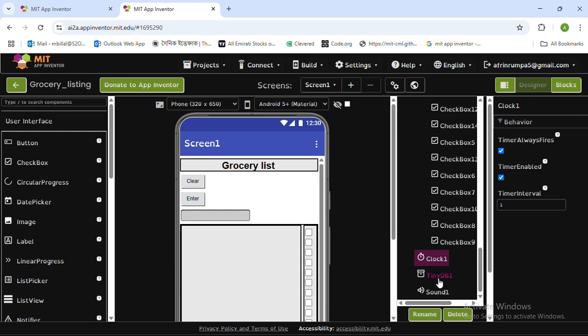I added this clock, time interval 1, for a smoother sound. You can put any sound actually. You can put any satisfying sound, or you don't need any sound. And TinyDB too. I was trying to use it to save the list, but I couldn't really use it.